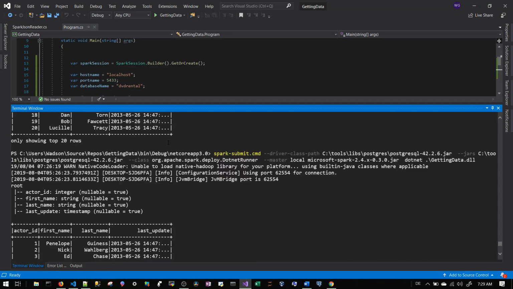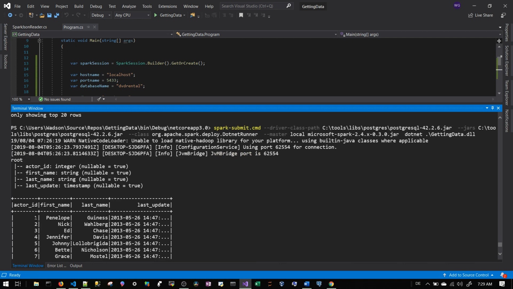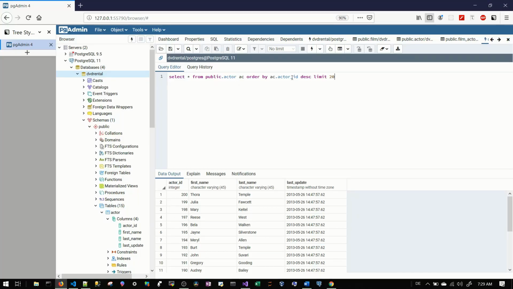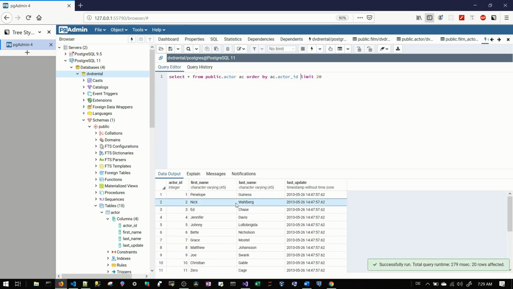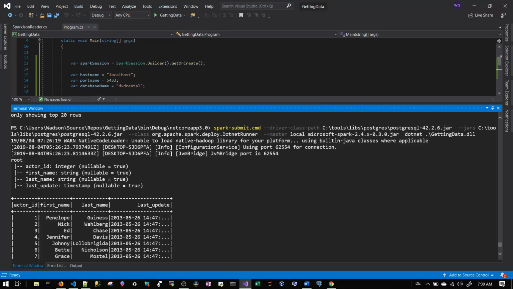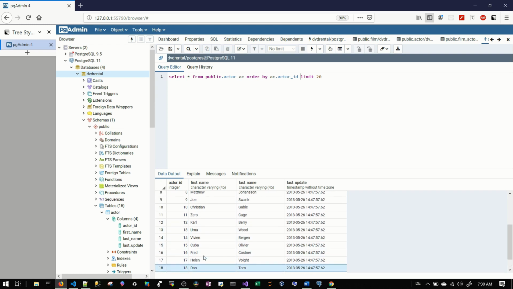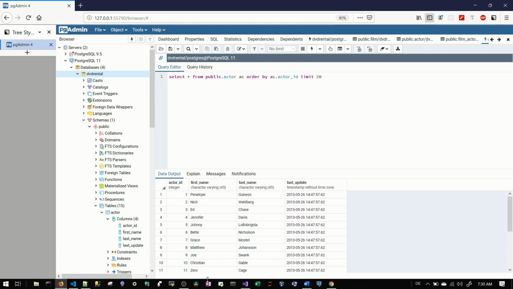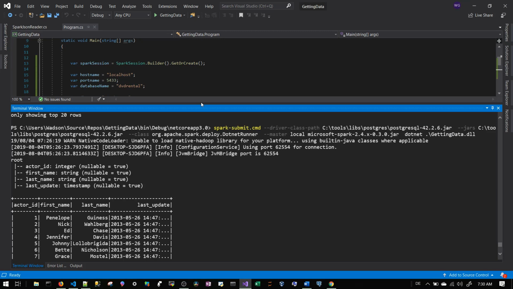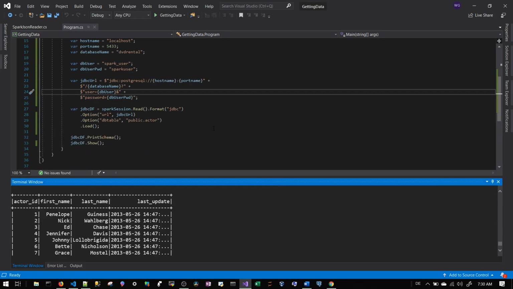Let's check if actor ID, order by actor ID. Good. Now you can see the actor with the ID 1 is Penelope Guinness, and it's the same here, Penelope Guinness, Nick Walbert, Ed Chase. So here it's the same data. The 21st one was read into a data frame. It was loaded into a data frame.